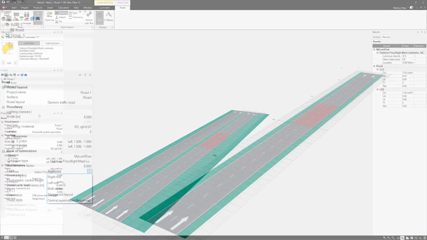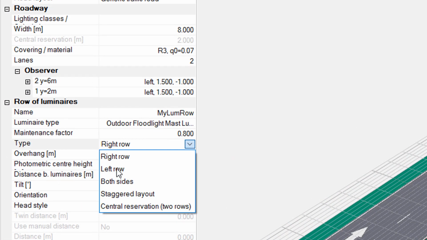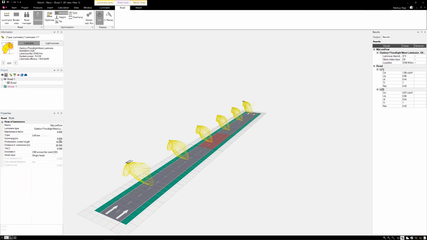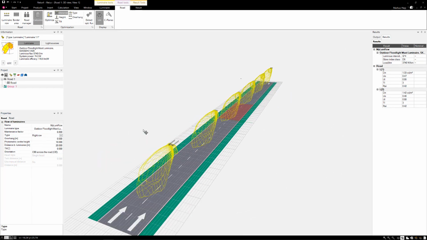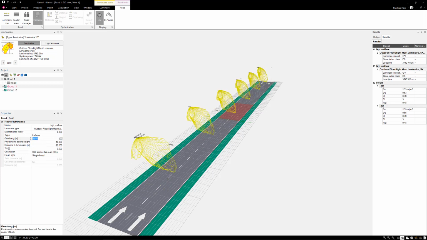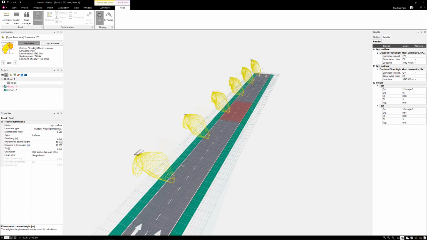Luminaires can be placed in different ways. Luminaires can also be copied and customized. It is possible to work with different luminaire types in the same scene. We copy a row and place it on the left side of the street. We do this at a distance of 2 meters to the road.